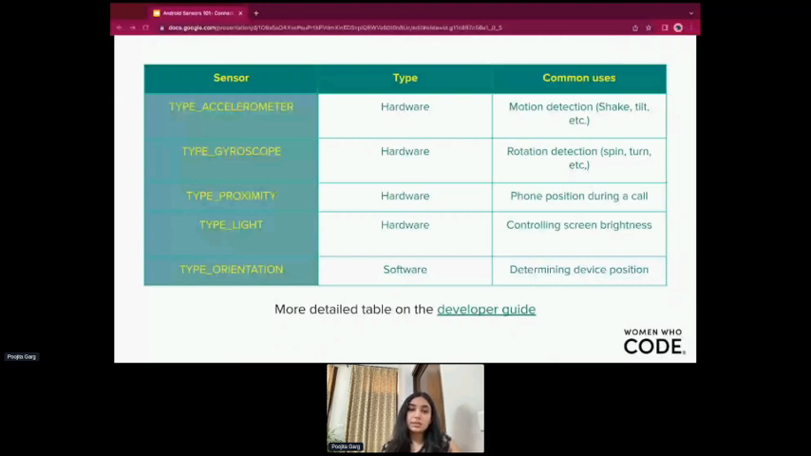This is a hardware sensor, and you have used it every time you make a call. When you put your phone near your ear, your phone screen gets disabled. This is due to the proximity sensor, which senses that it's near your skin, or basically your ear or face, so that it does not perform any unexpected functions on your screen. So your screen gets disabled. This proximity sensor helps to do that.